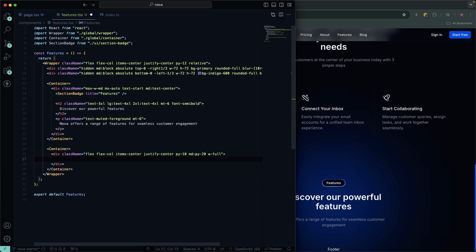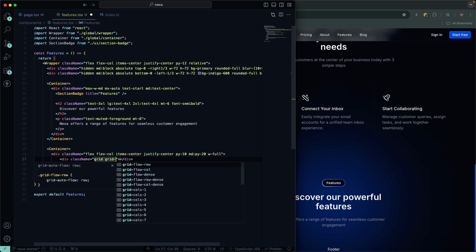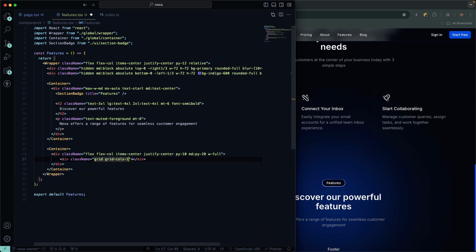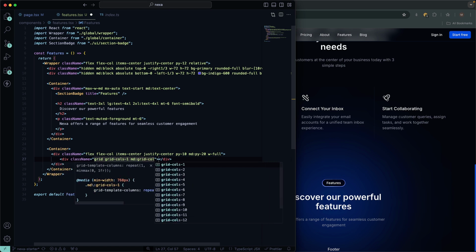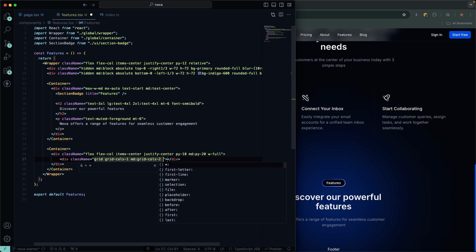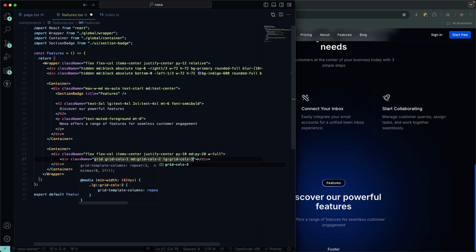In here, I'm going to create another container, and this would essentially be the grid container that carries everything. So it's going to have one column on smaller devices, and on medium devices, it's going to have 2 columns. And then on larger devices, it's going to have 3 columns. And yeah, so far so good.